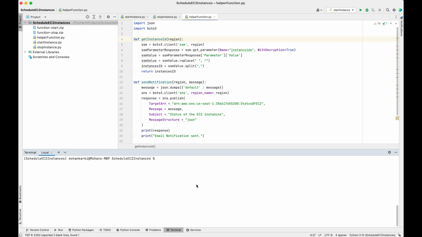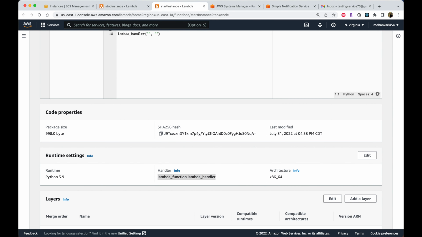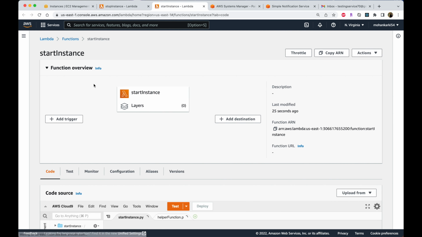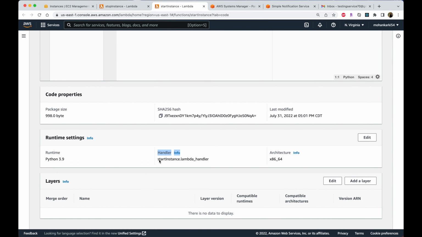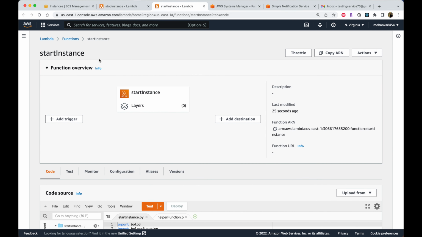Let's go ahead and update our handler. Let me go ahead and refresh the page and see whether the handler is updated or not. If you see here, the handler is updated, the code is updated. Let's do the similar thing to the stop instance.